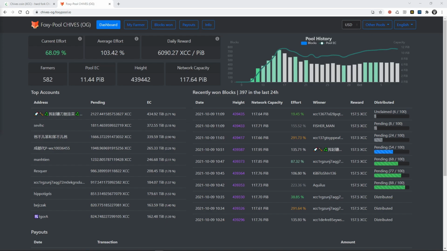chives-og.foxy-pool.io. So there you go. Now you know what website you have to visit. Okay, guys. So I'm going to talk a bit about their interface. It's really easy. You have everything.